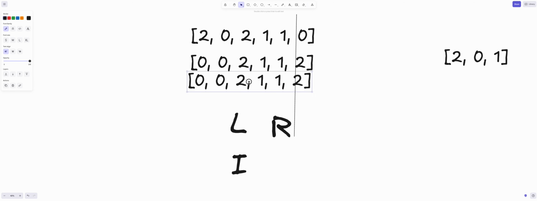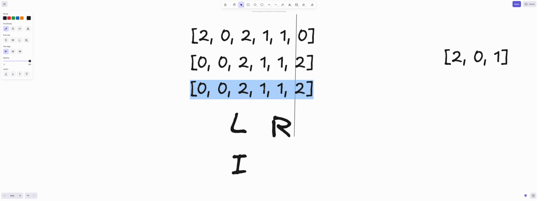Left also shifts to the right by 1. Index also shifts 1, the same. So if it is also the same, the left will move here, and the index also moves here. Now we have to check if the index is 2 again. So what do we do? We swap the index with the right, which will create it like this.